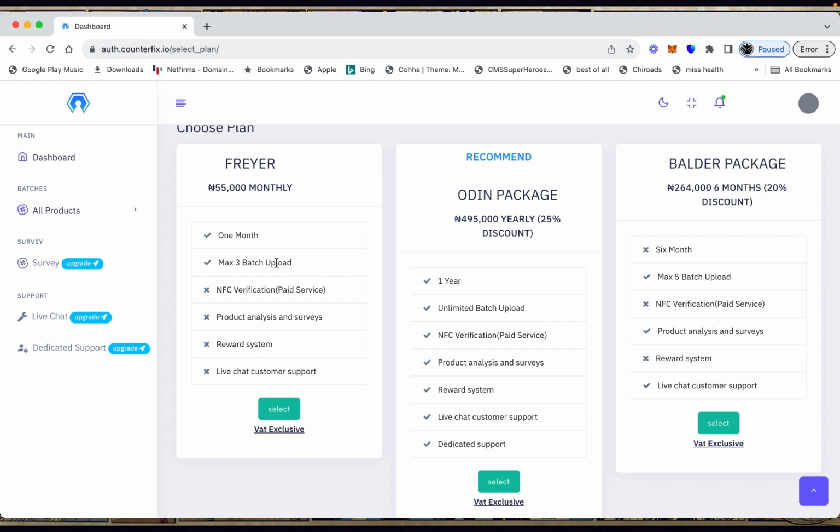On the monthly plan, you have a max of three batch uploads you can do for this plan alone. A maximum of three if you're going for the monthly plan.